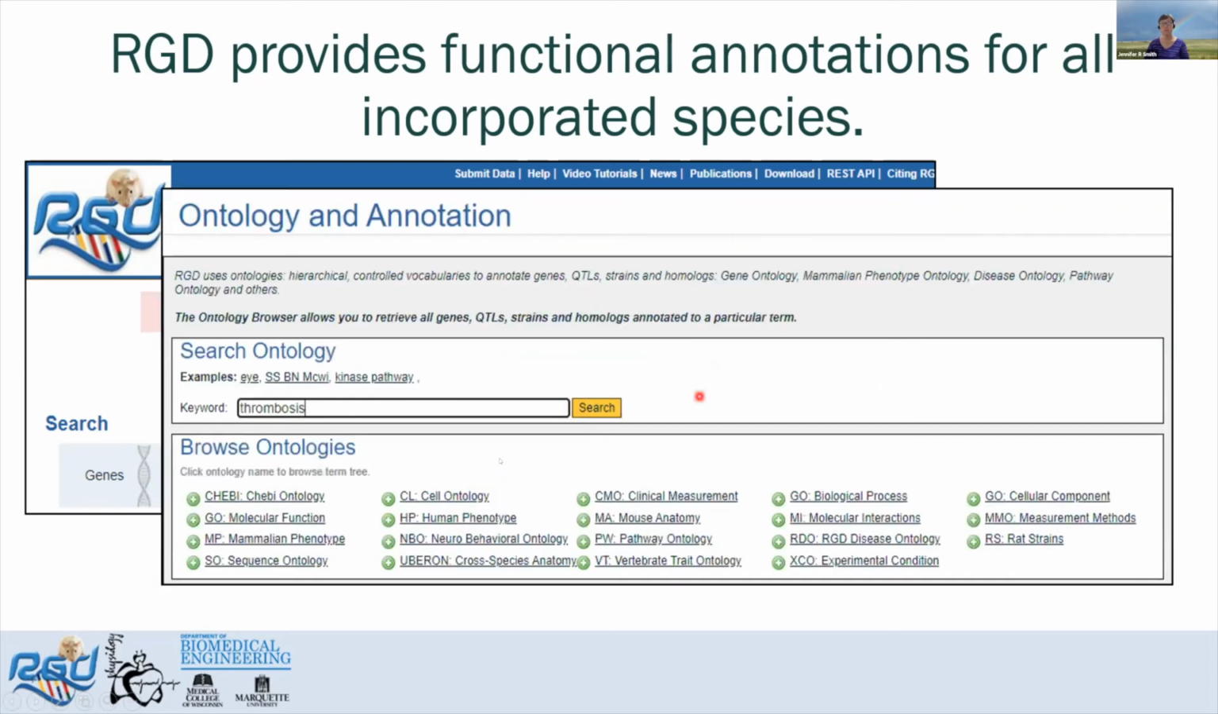And you can browse through any of our ontologies or enter specific terms into this search box to find a specific term across the ontologies. And here I've entered thrombosis, which is the example that I'm going to use for all of the disease-related information that I'm going to talk about.